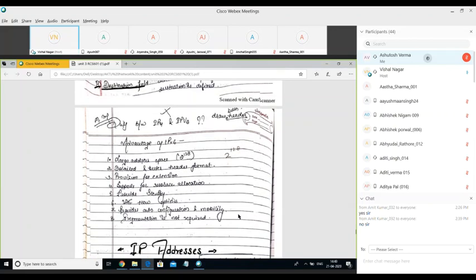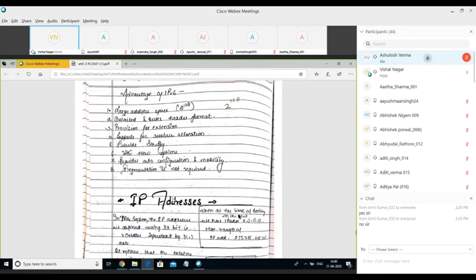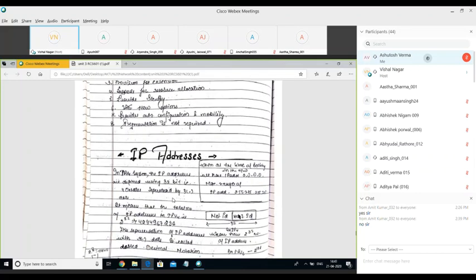Similarly, we have IP addresses, and these IP addresses also have some meaning. We do not define the IP addresses randomly. An IP address is defined as the identity of a system, of a device in the network. It is mainly composed of two parts: network ID and host ID.